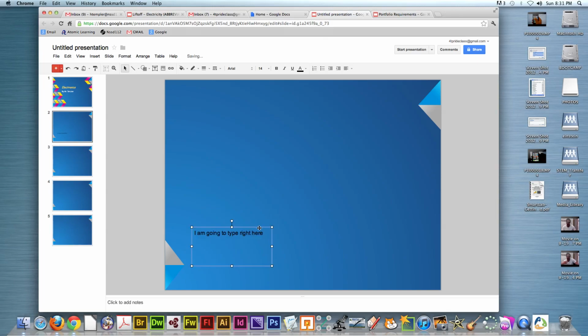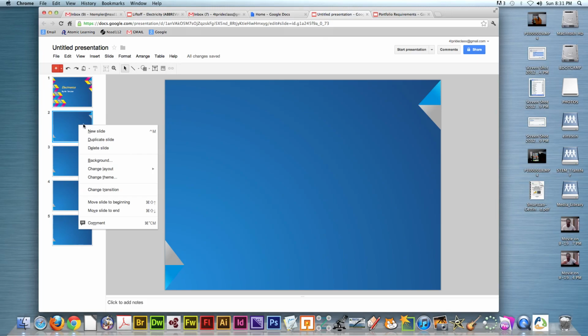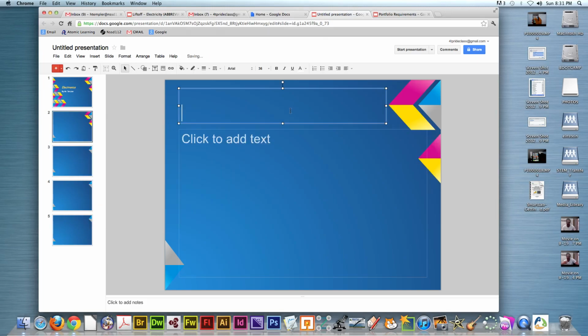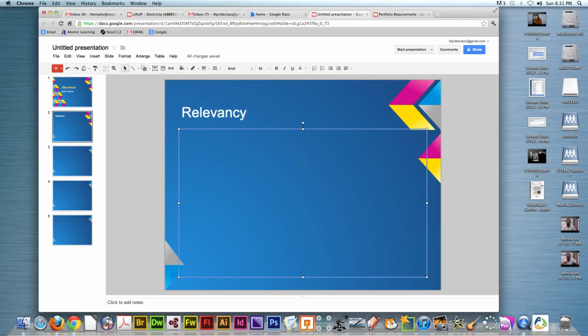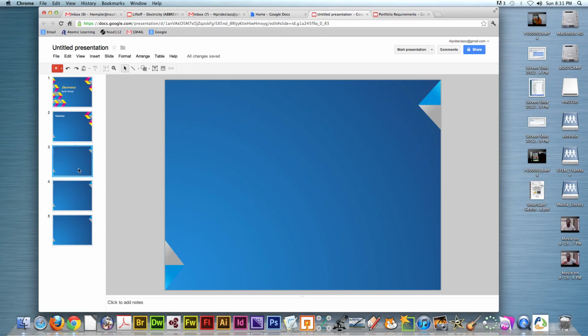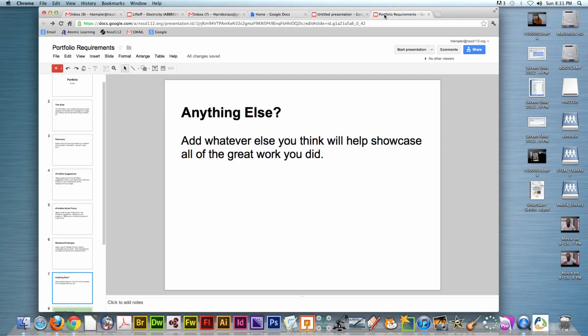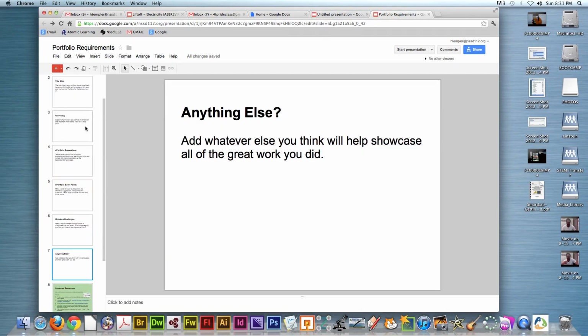Now, the second slide in your portfolio includes a picture, a screenshot. Oh, I'm sorry, the second slide is on relevancy. So I'm actually going to change this layout so it has a title and a body, and maybe I'll write relevancy, and in a complete sentence I will explain why this topic is relevant to what we're learning right now. The third slide is a screenshot, so I'm going to want to keep this one blank, of your portfolio requirements.